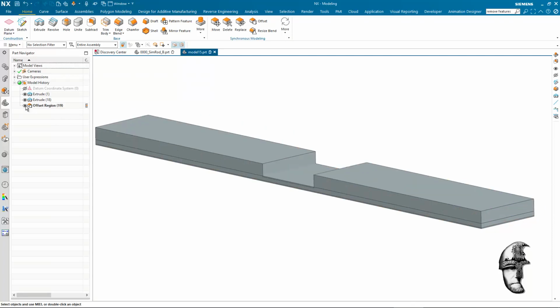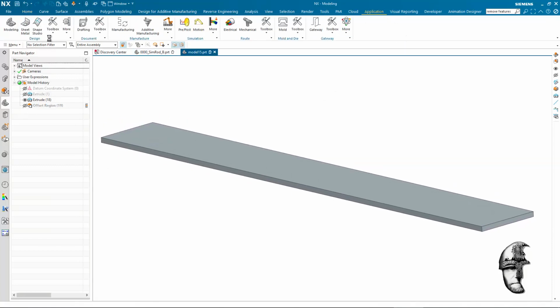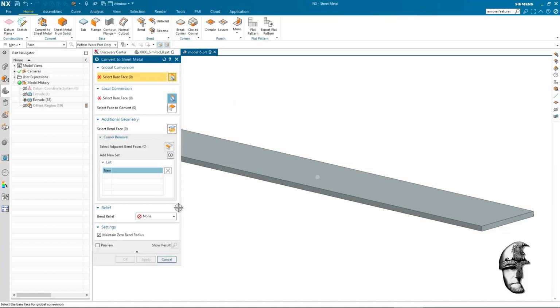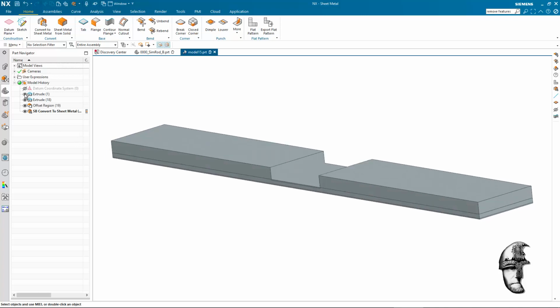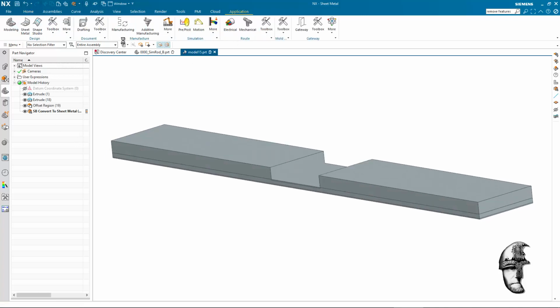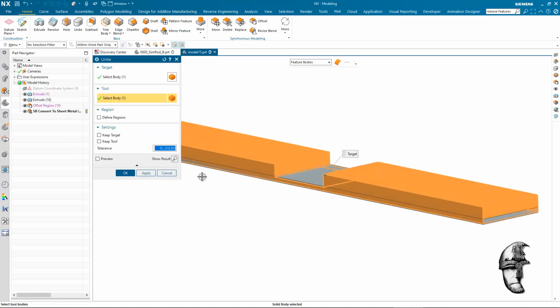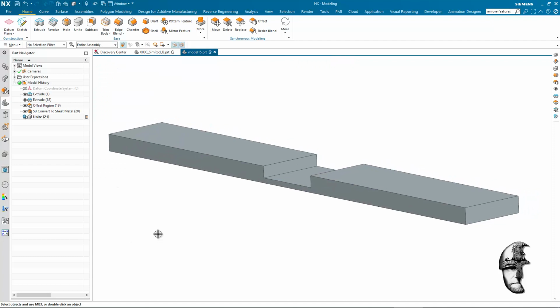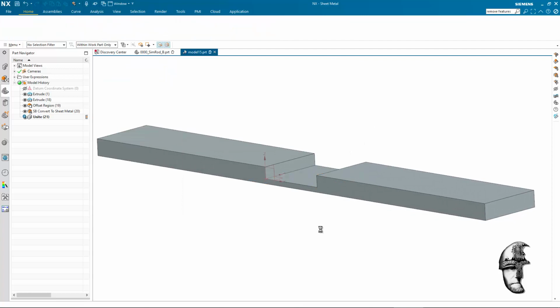So the idea here is to first convert this guy into a sheet metal part. So we do that. We convert this guy into a sheet metal part. And since I now have it converted, I can now unite them. So I'm going to unite this guy with that guy. And I can now bend them. So with the sheet metal application here, we are now able to bend. And we're going to bend around this face.